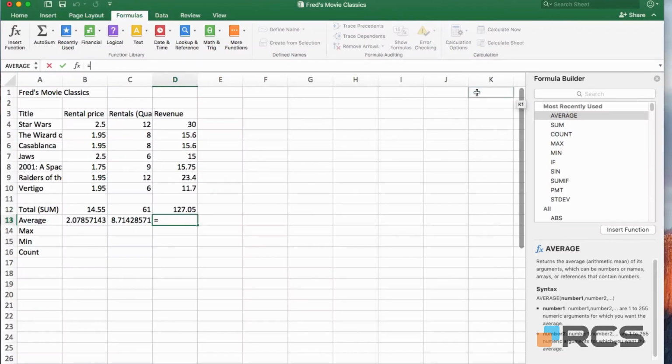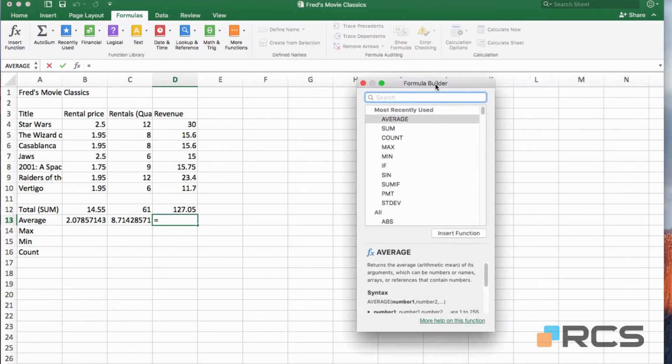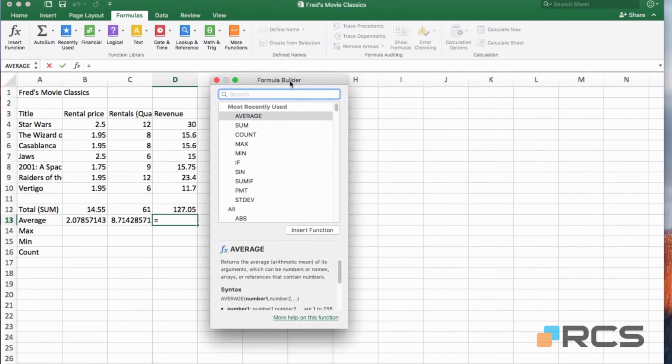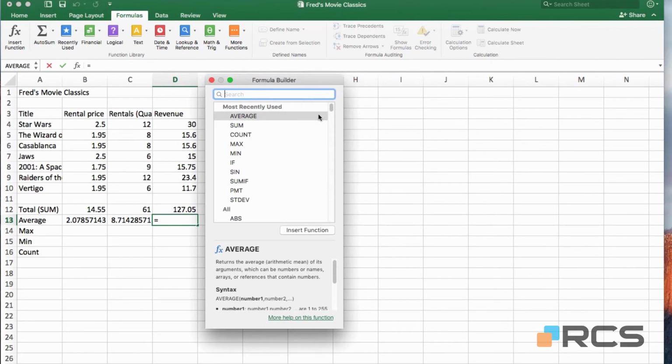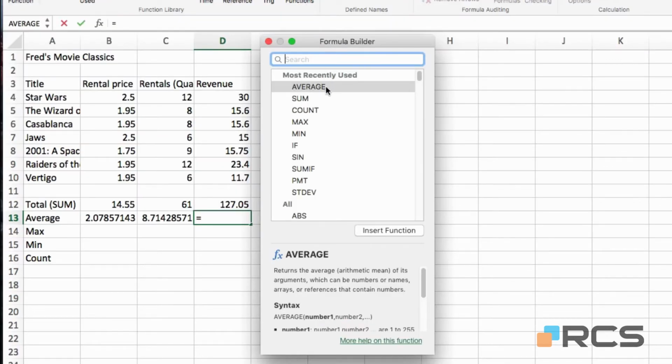Over on the right hand side of the Excel window you'll notice something's appeared, something called Formula Builder, and I'm going to click and drag that window so it's closer to my spreadsheet. That's something that's useful, makes things a bit easier to work with. Now on Formula Builder, the first list you see is the most recently used, and obviously average is at the top of that list because it's the last one that I did use.